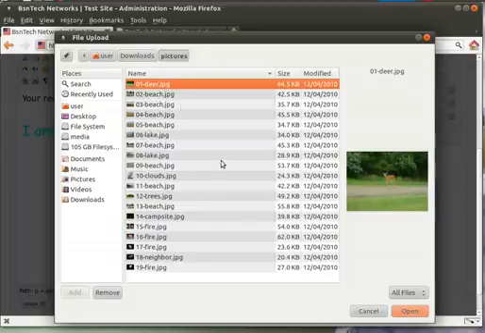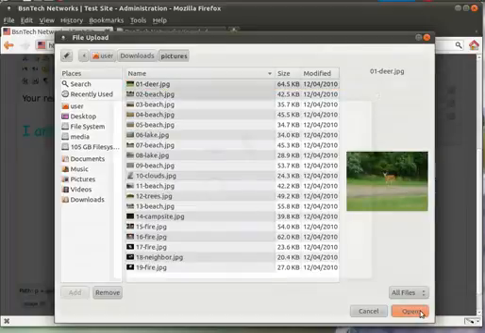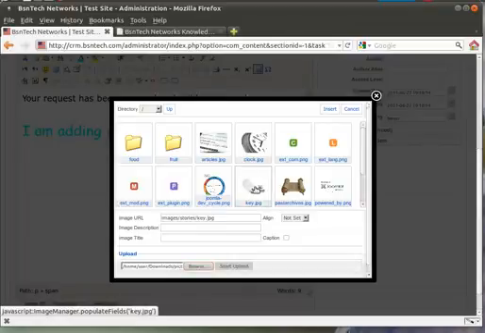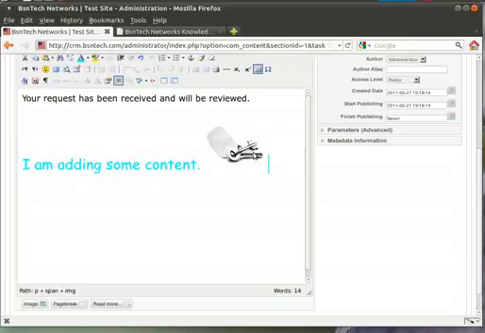So I'd like to insert this deer picture, so I would just hit open, and then I would hit start upload. Now I'm not gonna do it here, but when you do the start upload, it will then upload this picture to the web hosting server, and then it will show it up here. So I want to just insert this key picture, so I'm going to click on there and then hit insert, and there it is.